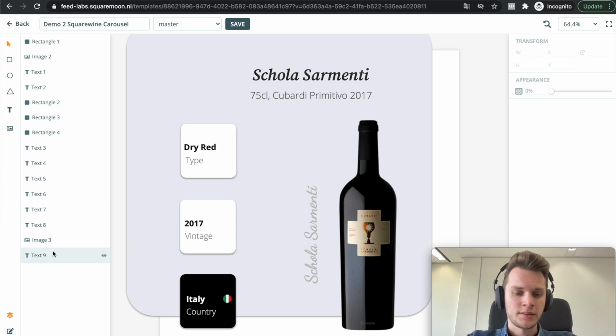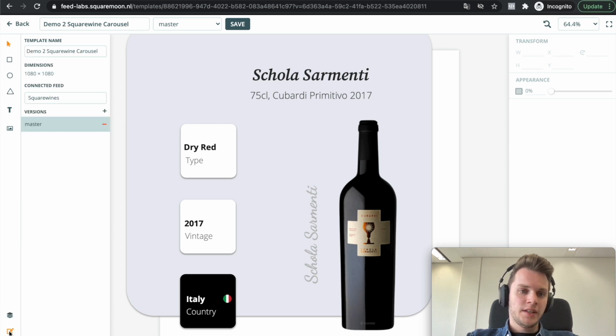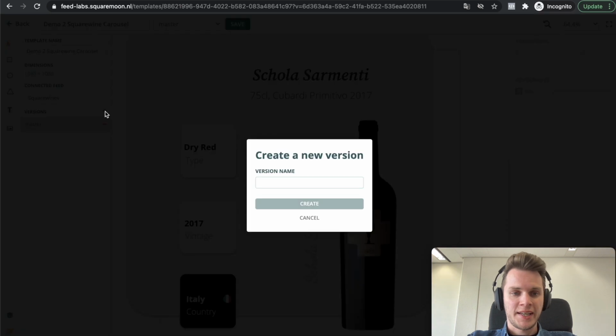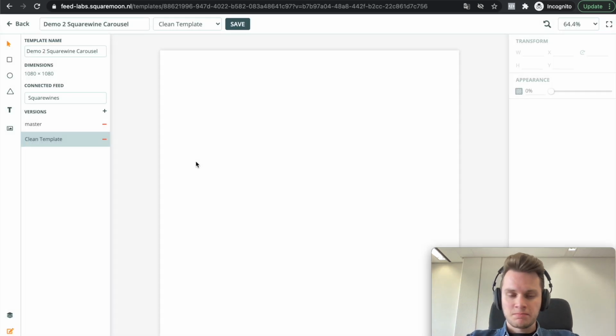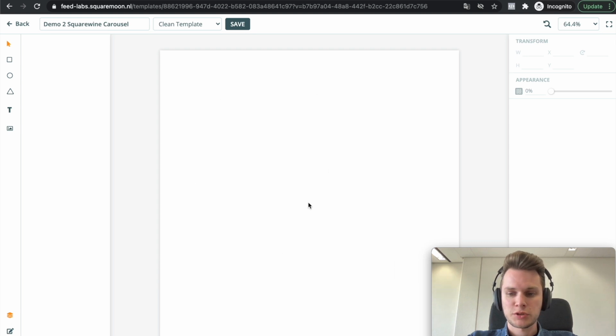If we are inside the editor, we have this edit button here, and here we can see that currently we are in the master version. But if we want to add another version, we can just do this by adding the plus button, and we call this our clean template. The purpose is that we just want to create a really nice clean template and see how this is performing. As you can see from here, you really start off from scratch, with no layers. It's completely empty, and it's just the same as you would see if you create a new template completely from scratch.